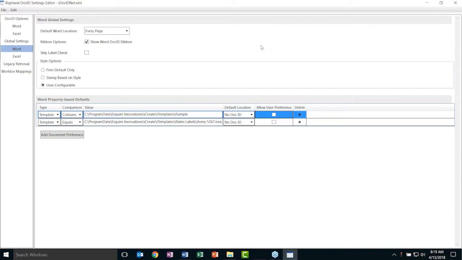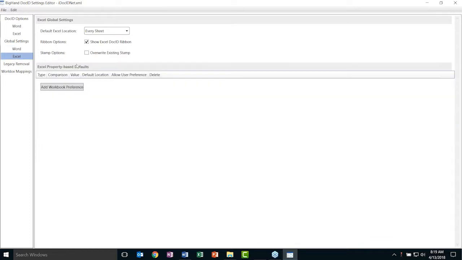So that's kind of nice if you use templates at all, because sometimes there are good reasons. Maybe in your letter, if you have information in the footer, you likely won't want a DocID in there, to compete with the branding. So maybe on the letter, you might say skip first page. And then again, similar settings for Excel.